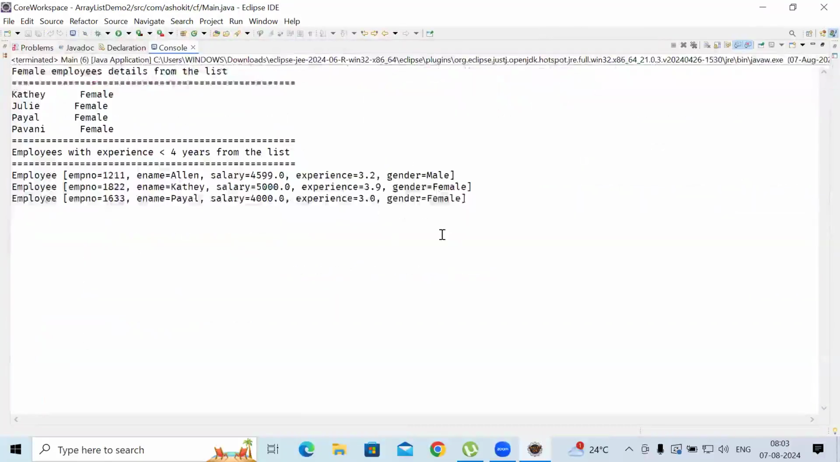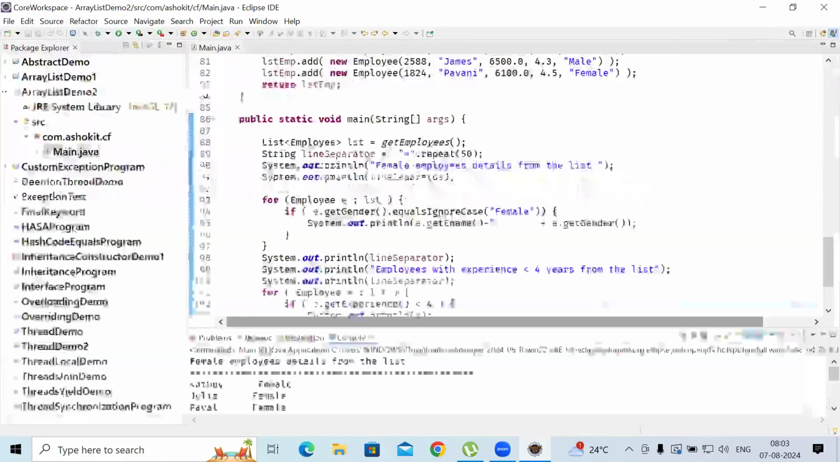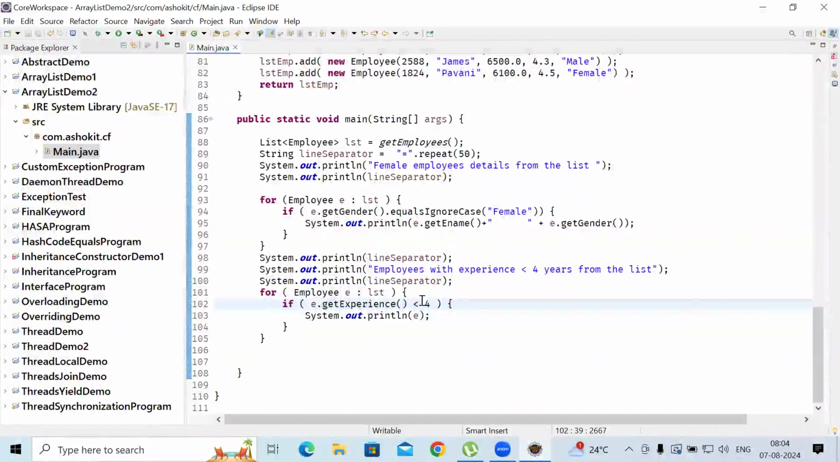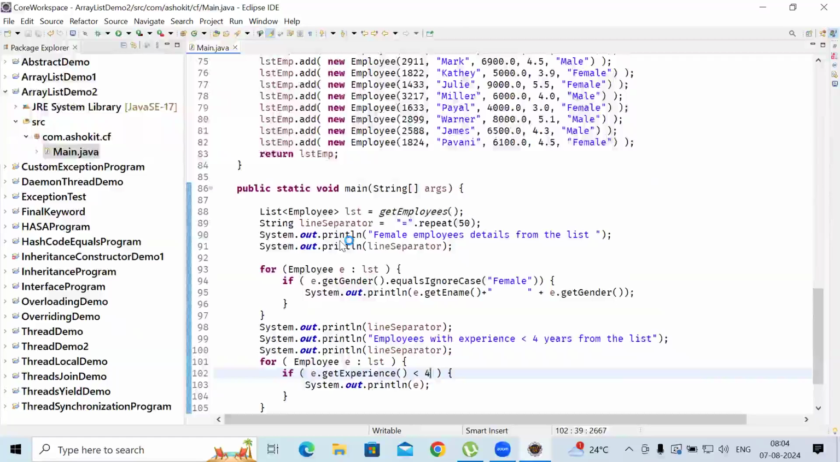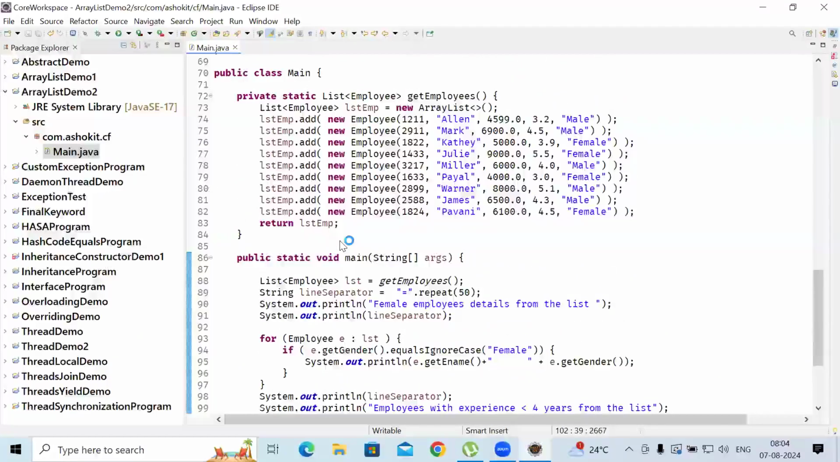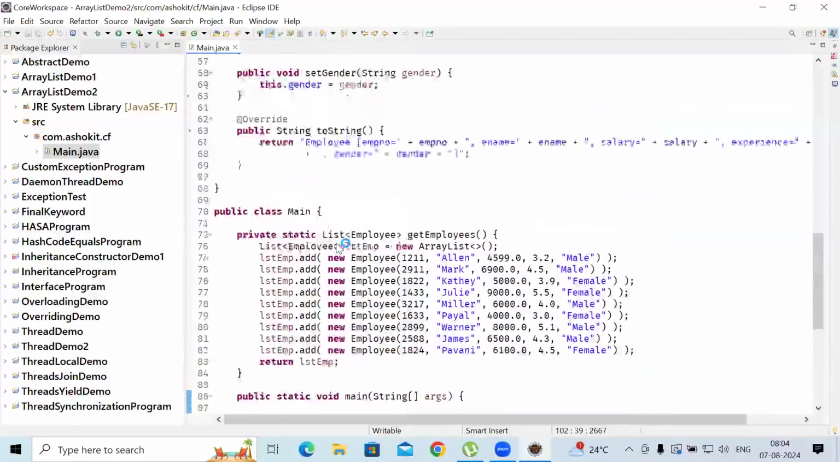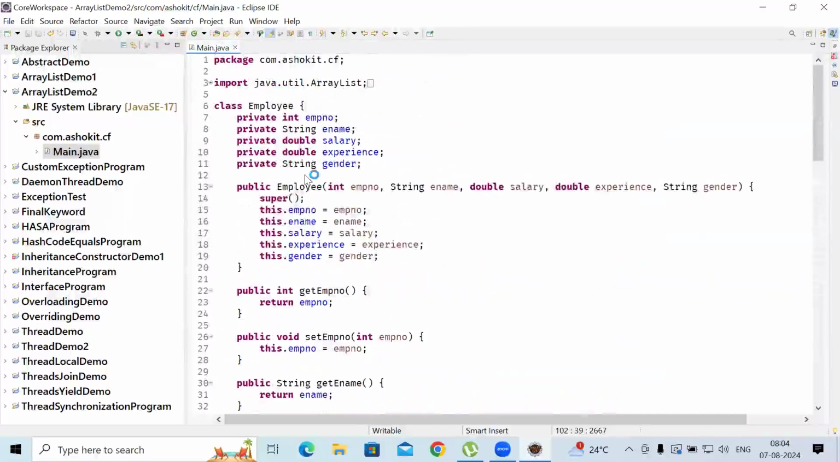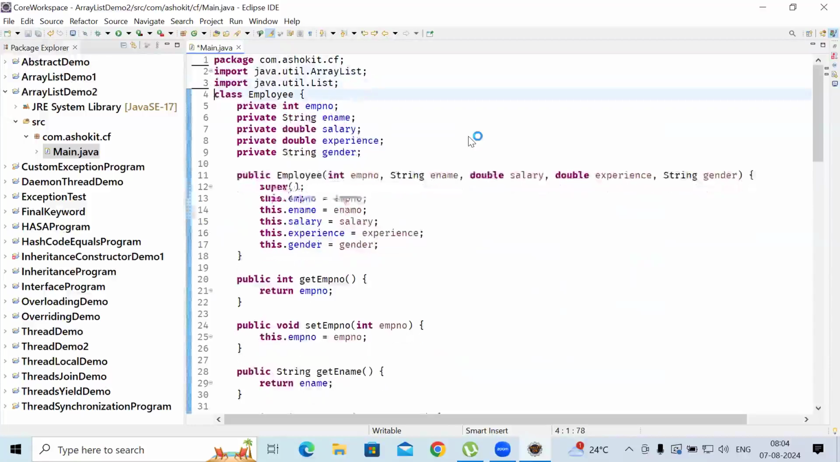Guys, how many employees are there with experience less than 4 years? 3 employees are there, right? Alan, Kathy, and Payal. Now, did you understand how we are writing the logic using this list? Yes. Okay, cool. Like this, many times you are going to define the logics. This example I gave just to demonstrate how you can work with the array list object. Okay.